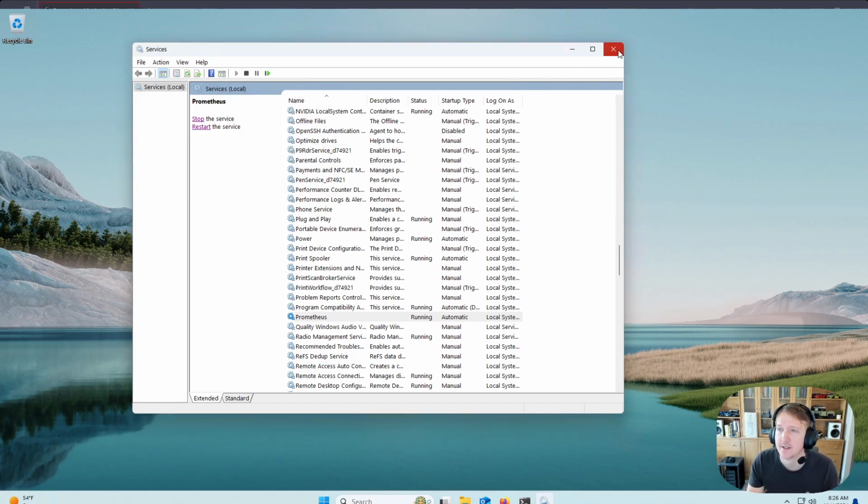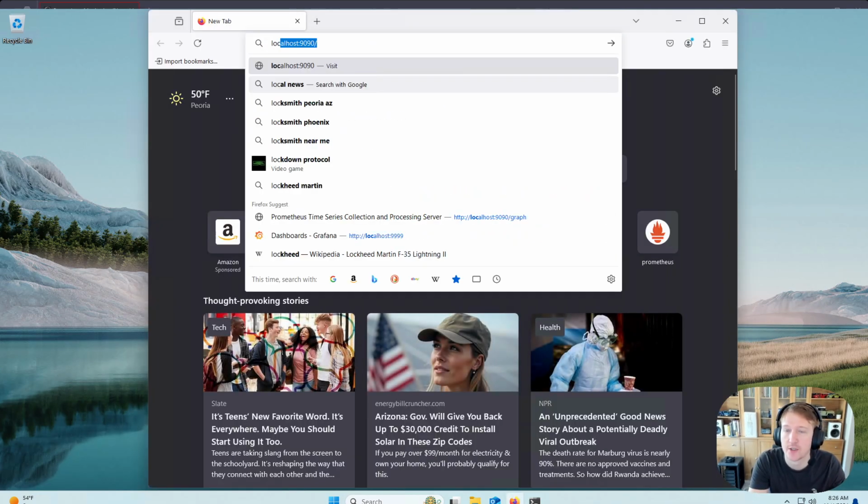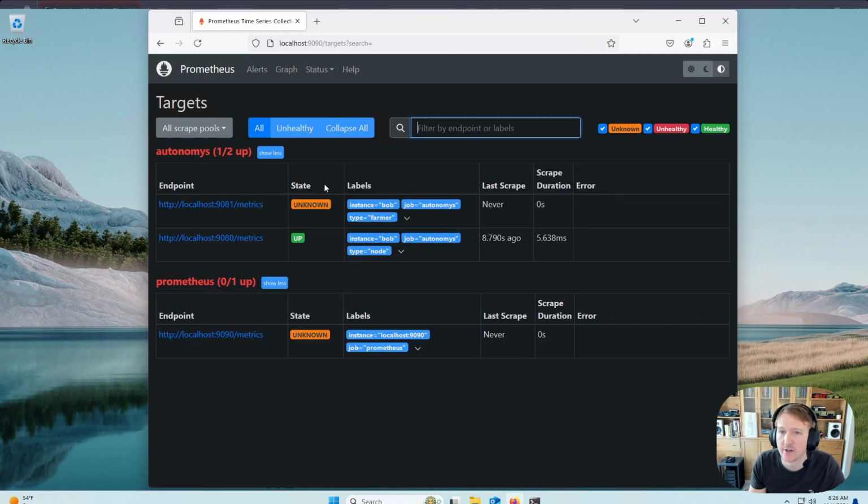And to confirm that everything worked, we can bring up our browser and go to our localhost 9090, which is Prometheus Web Frontend. Go to Status and Targets. And we can see right now we have some unknowns. That's fine. We just restarted the service. It can take a little bit of time. If we click refresh, it's probably going to be okay. Okay. So we can see we now have 2 new targets that we're going to be scraping. Localhost 9081 and 9080. Of course, those correspond to the node and the farmer.